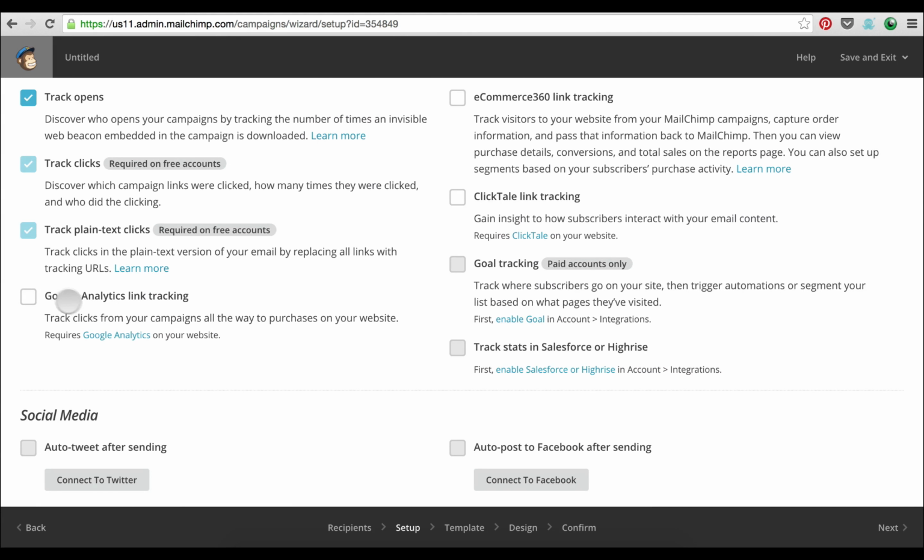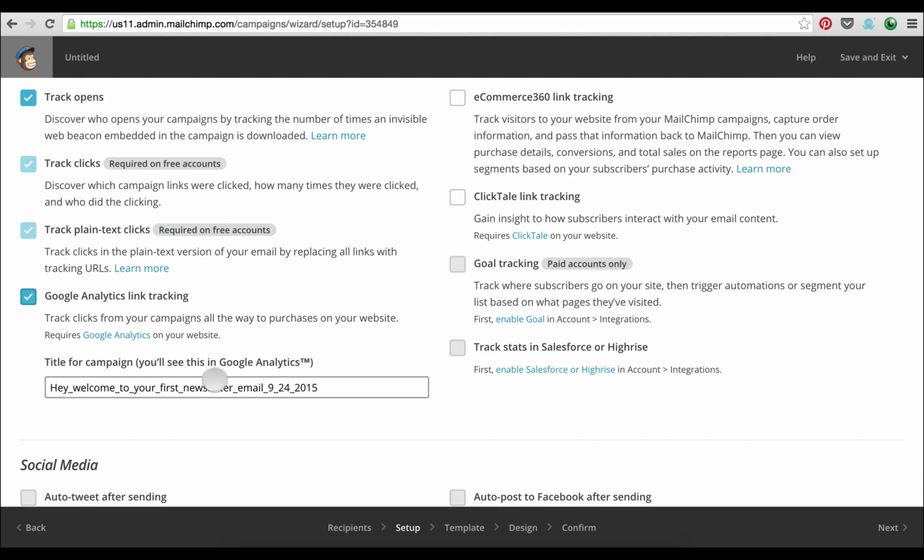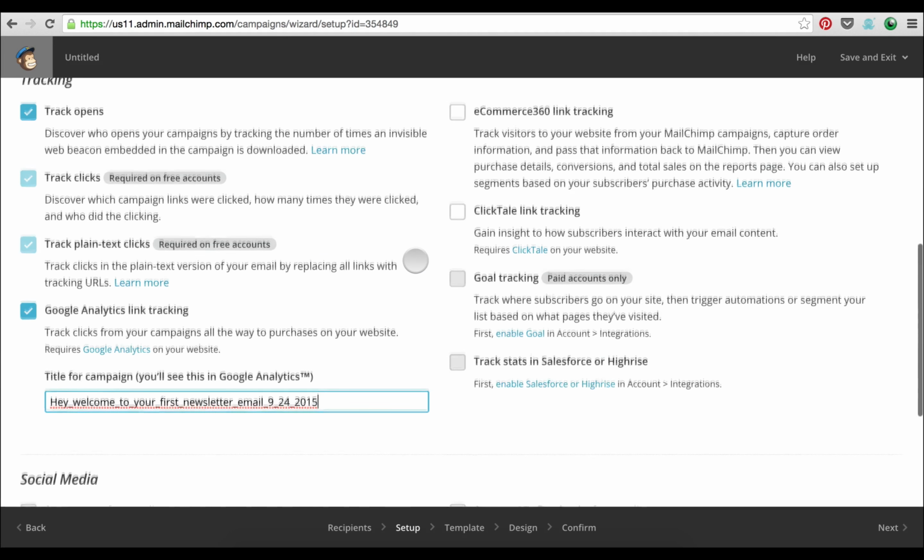Now you can actually link it to your Google Analytics. You just have to set that up, but it's cool because if you do that, it will give you this funky looking title, but you can actually look in your Google Analytics and find this and see how many people visited your website after visiting your newsletter. So say there's a link in your newsletter that links to your website, then that's a great way to see how many people actually clicked over from your newsletter to visit your website.